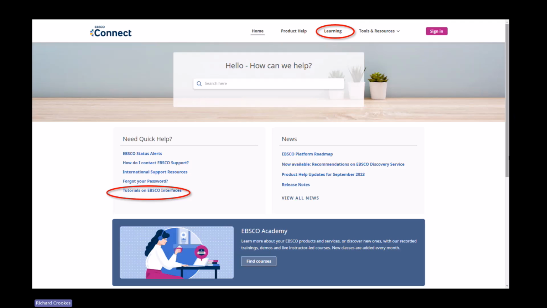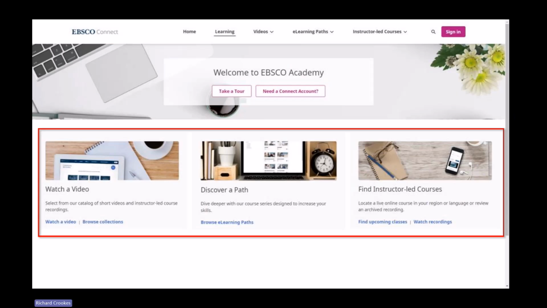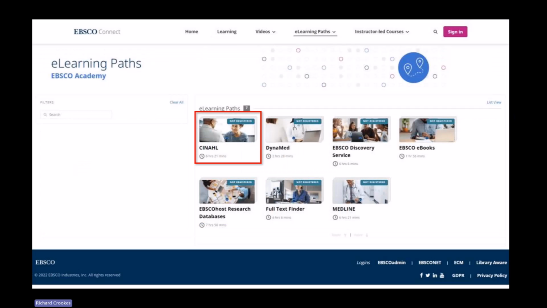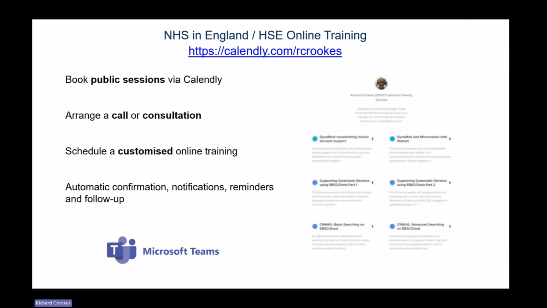For those who are library staff in this meeting, there's the learning link that takes you to EBSCO Academy. These are sessions intended for library staff only. So you'll see the e-learning paths. This will take you through to the e-learning path for CINAHL, for example, which takes you through the whole range of topics related to CINAHL: searching, browsing, saving results, and so on. That's something you could take in your own time. It is free, but it does require that you sign in to EBSCO Connect to register for those courses.